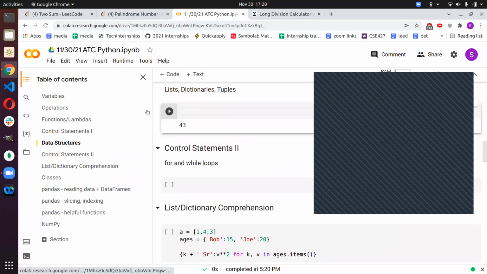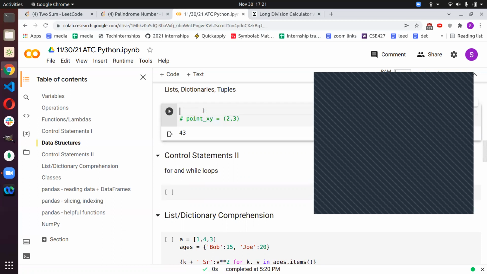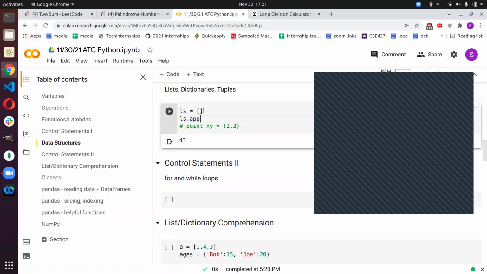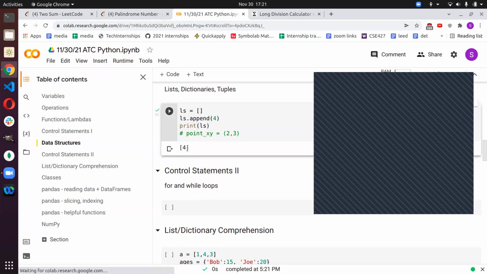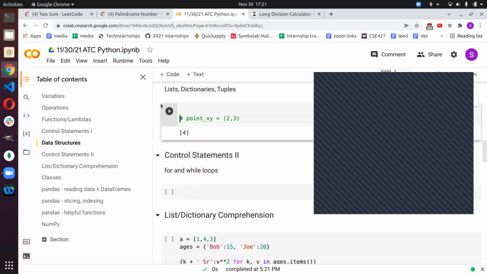A tuple is basically, let's say, an xy point. A tuple is a fixed size list. Oh yeah, I need to go over how to add stuff to lists. To add something to the list, you can just do dot append. But a tuple is basically a list, except the size is fixed. So once we put 2 elements in here, we can't add anything.